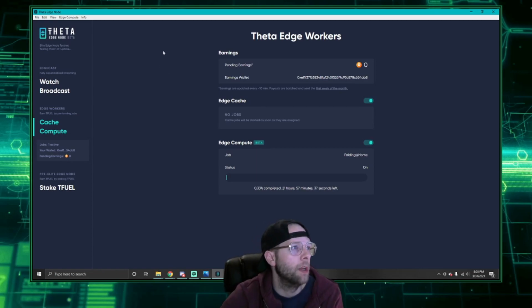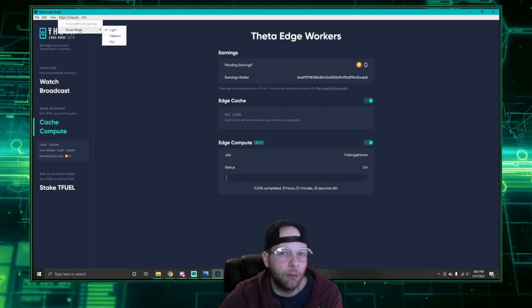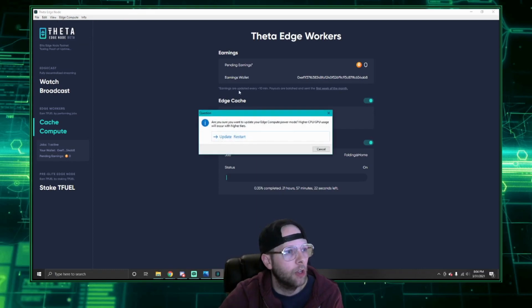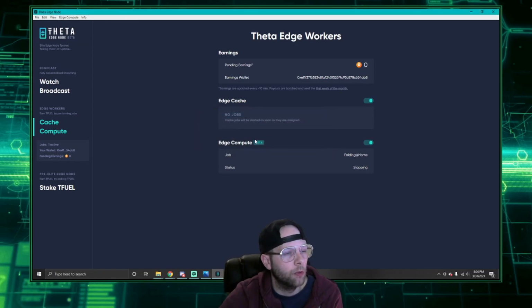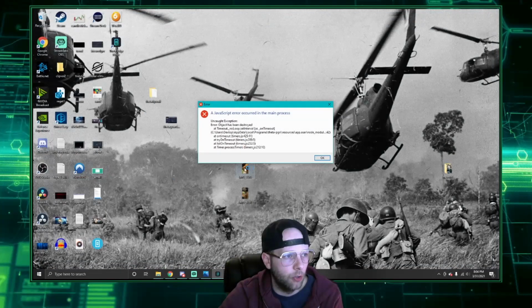Last thing I do want to mention about the Theta Edge node is there's options for how much computer resources you want it to utilize. So you can see right now I have this one set to light. You can set it to medium or full. And what that will do is it will utilize more resources to complete these edge compute jobs. I don't know if it'll do anything for the edge cache jobs. Definitely won't do anything for the pre-elite edge node.